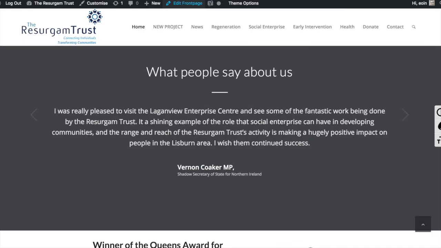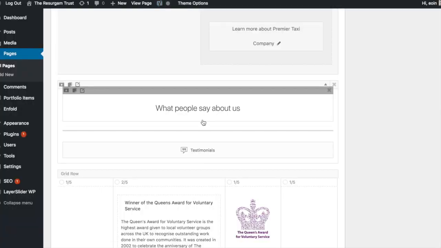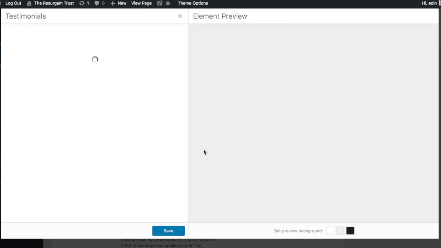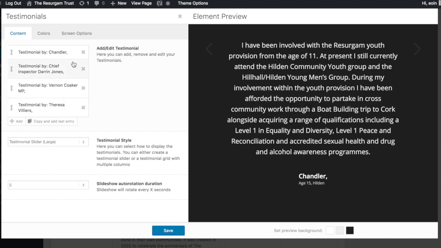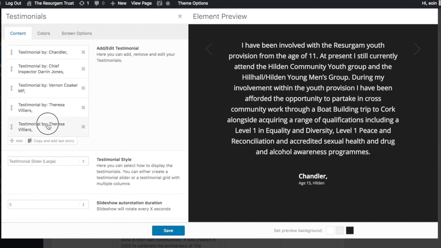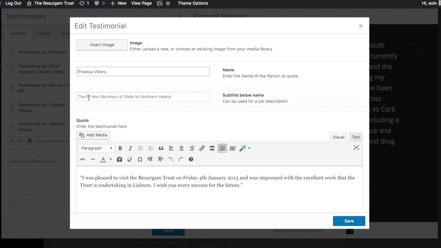In the testimonials area, you can click on the testimonials element. It loads up this screen layout here. You can see there's 1, 2, 3, 4. There's 2 options. You can add a blank one or copy and add the last entry, which is a handy way of speeding things up. So I'm going to go ahead and copy that. It takes a clone of the last testimonial. Then I can change the content in here.